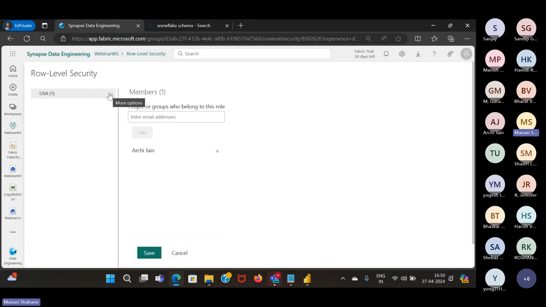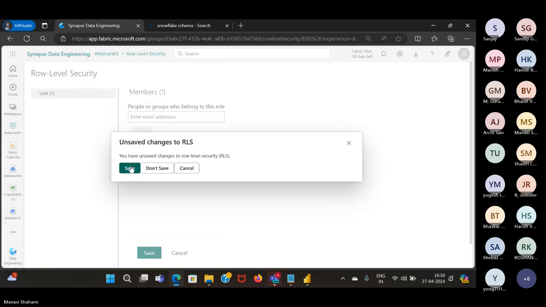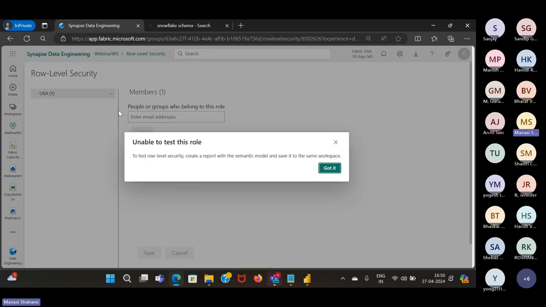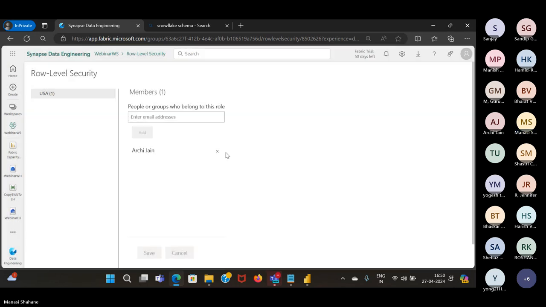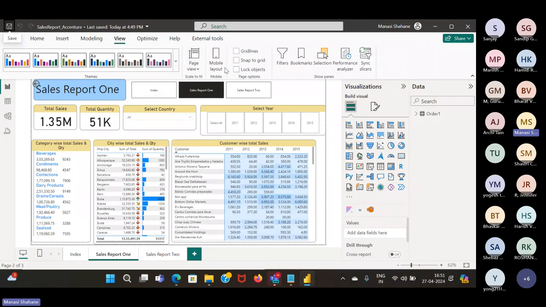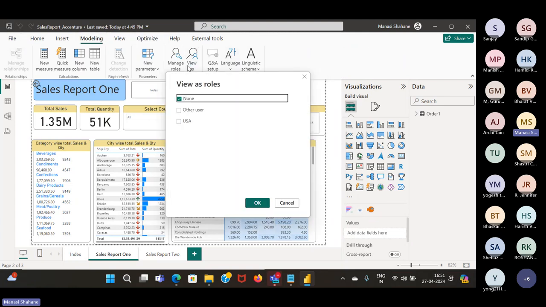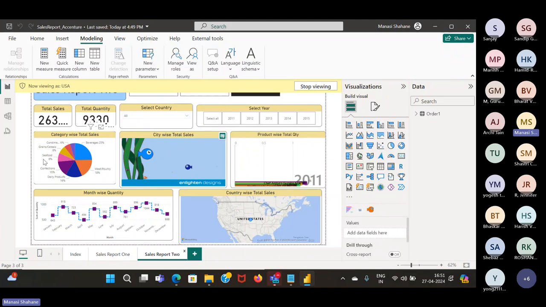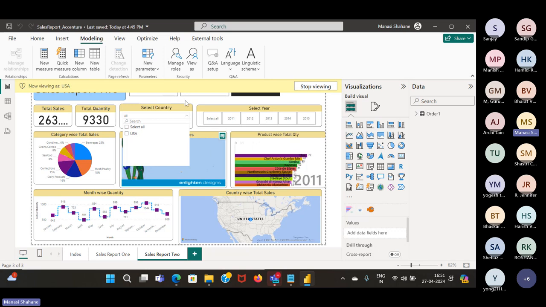So when Archie receives access to this, the report that she sees will only be of the US. I can come here and test, save this. I don't know why it's not able to do that, but she will see the exact same role that I just showed you all over here. That is the US data. Only this report she will be able to see, even report two that is there, only US data. And if you click on the slicer, only US data she will be able to see.